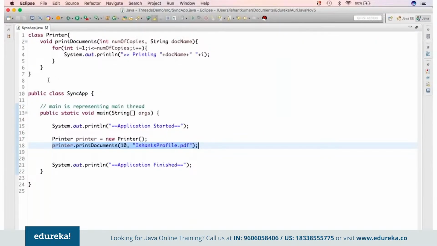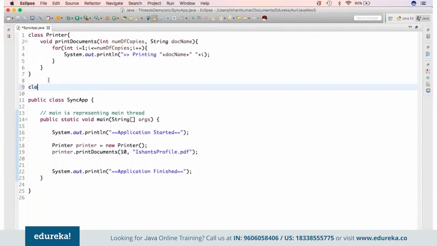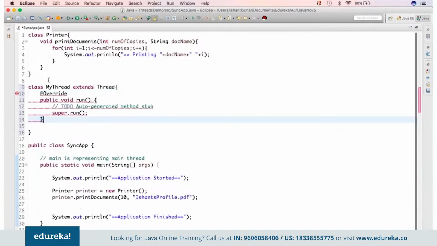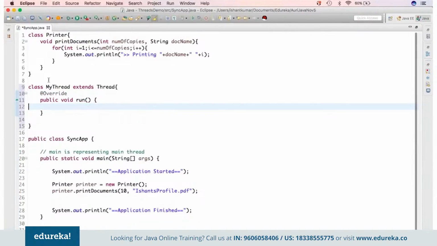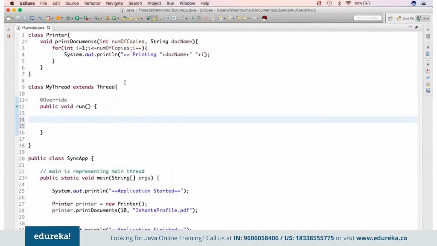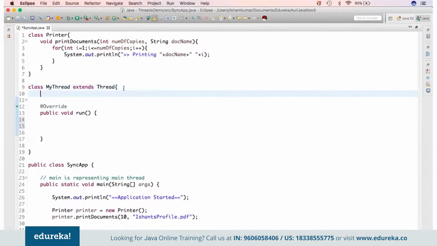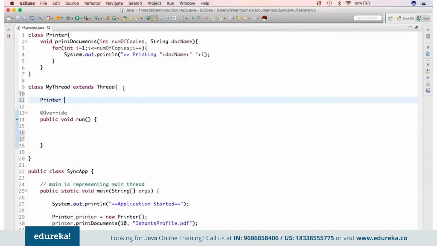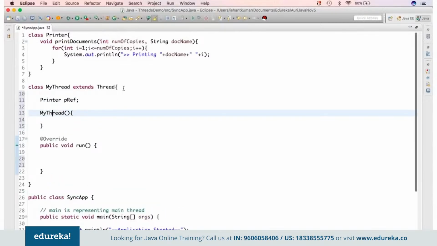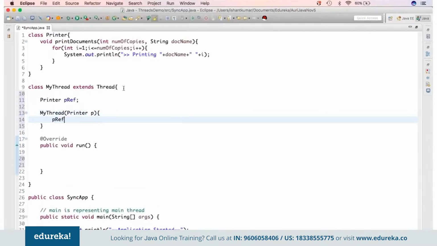We can have a separate thread, right? So I'm going to write a separate thread. Let's say MyThread, which extends Thread, and I'm going to override the run method. Always remember, guys, you can anytime use the Runnable interface or this Thread, whichever way you are comfortable. Here in MyThread, I'm going to have a printer reference, pref. I'm going to take a reference to the printer in the constructor, so I will take Printer p and I will say pref is p.